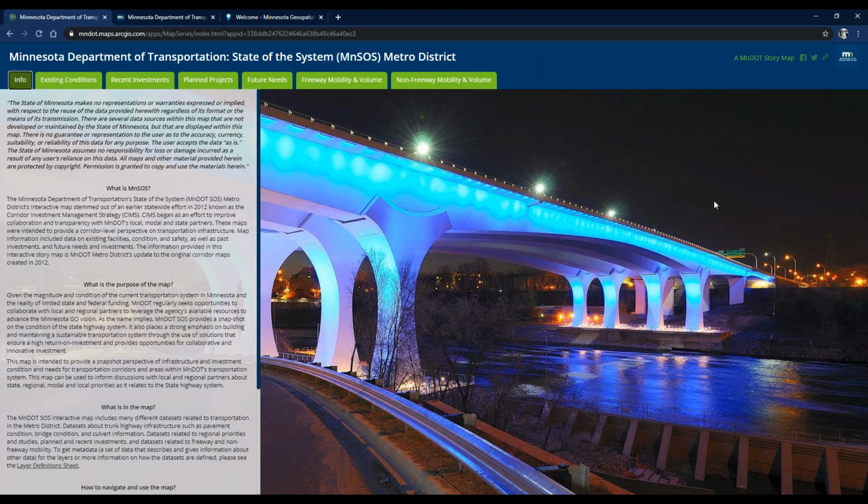All right, so here's the Minnesota Department of Transportation State of the System Metro District Story Map application. As I discussed earlier, here are the tabs across the top with the different maps, with the different themes of the data collections. We have an info tab, so as John and I just discussed, there's a disclaimer at the top, again, with the data issue he just described, and there's some other data issues.